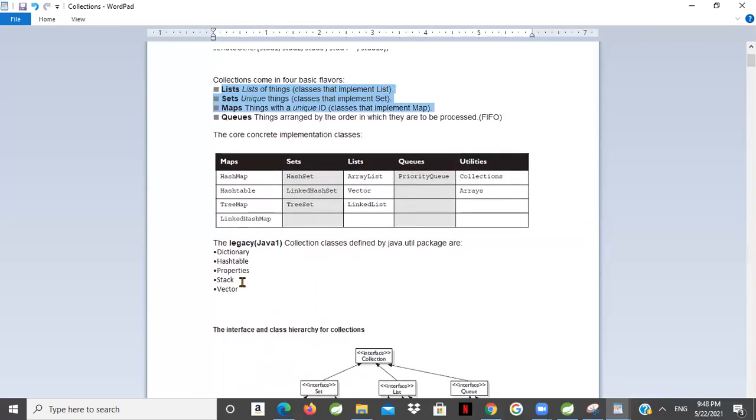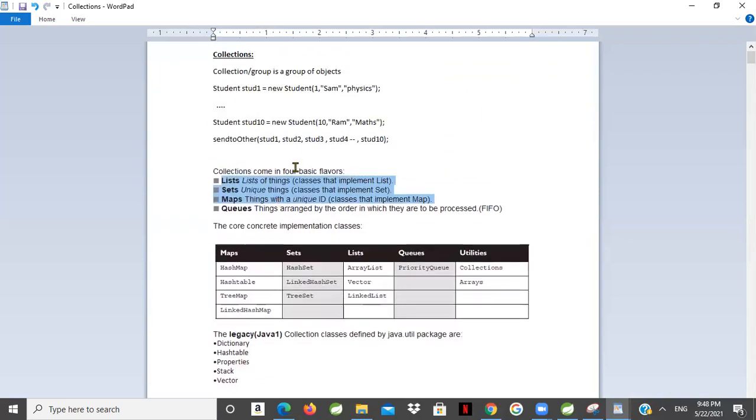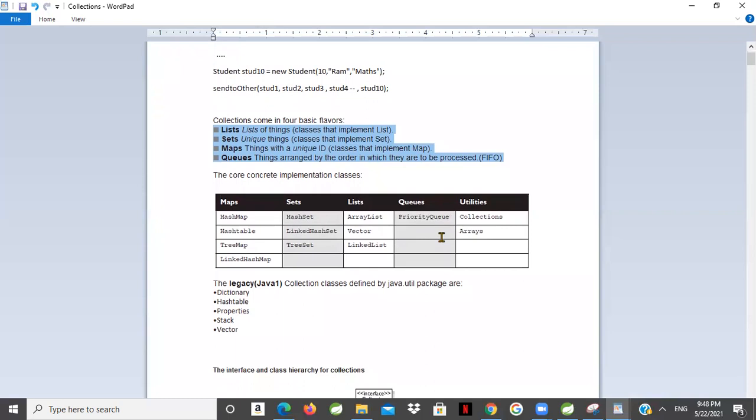One more thing: each collection type. How many collection types are there? There are 4 collection types: list, set, map, and queue. Out of these 4 collection types, we have implementation classes. Each one has different collection classes.